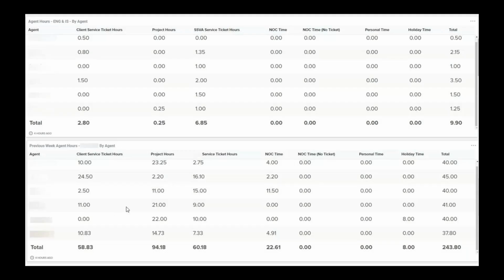For agent hours, is that split by work type? On this, the work type goes into figuring out which column the time goes in, but we don't break it down exactly by work type. We just use it to figure out which of these categories it falls into. Awesome. Thank you.